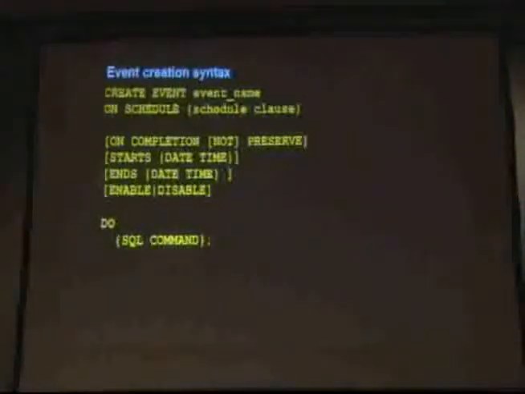Additionally, you can say enable or disable. So you can say everything you want with this event and then say disable and eventually enable it when you decide that it's the right time. So there is a lot of flexibility going on. You can plan in advance, create all the events you need, and then just with one command you can make them start.